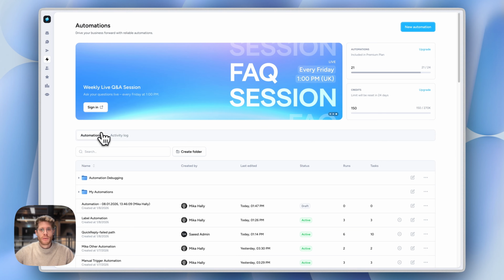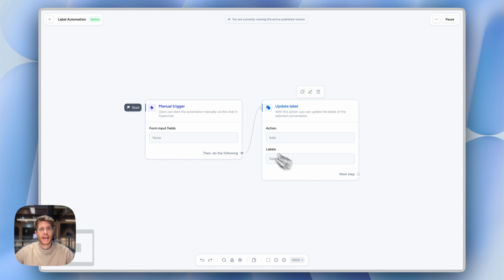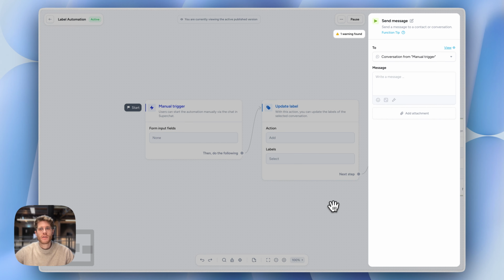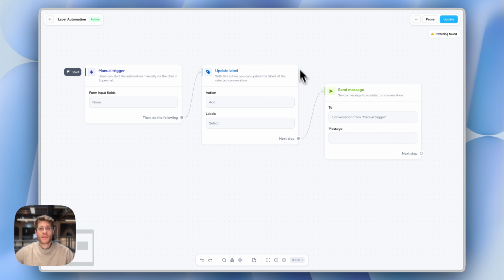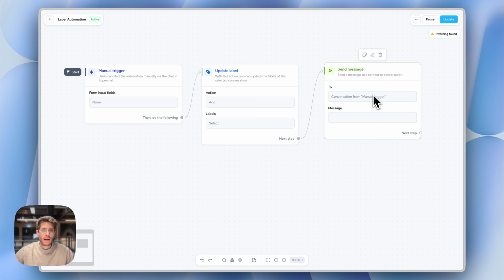Exactly. Last but not least, what also a problem that regularly occurs is sometimes you just forget to update your newest version of your automation. So let's say here in this case, you can see this automation is active, and I'm also currently looking at the active published version. Now, as soon as I continue building it, you will see now this is a new version of the automation. Now I have to update this automation in order for this to be published also for all new upcoming automation runs that are triggered. So always make sure that your automation is also really up to date and that the newest version is live.